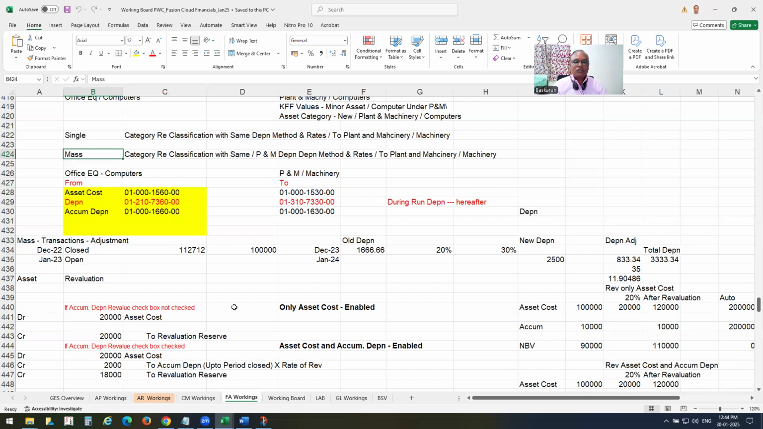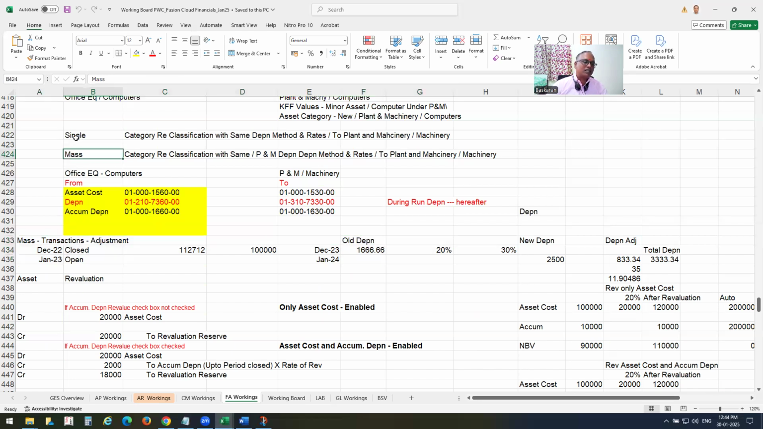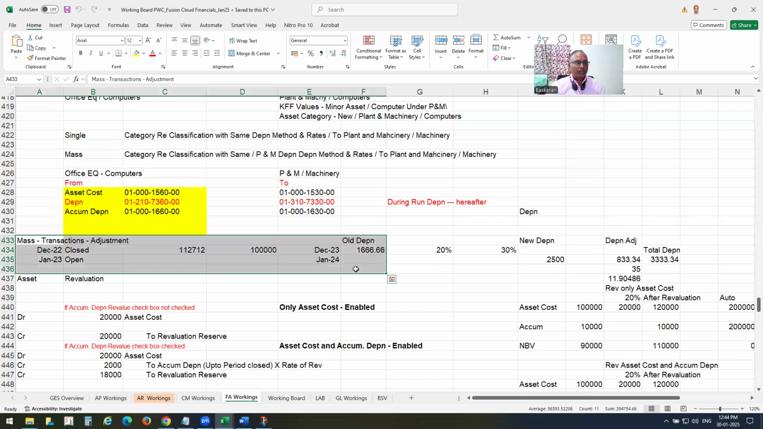So when you do this single, the change of depreciation method you have to perform again as one more step. Instead of single, if you are using mass, well and good. Otherwise, if you are using single, this has to be done properly.